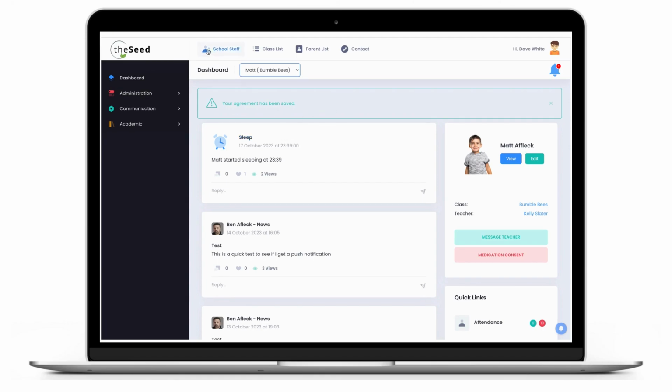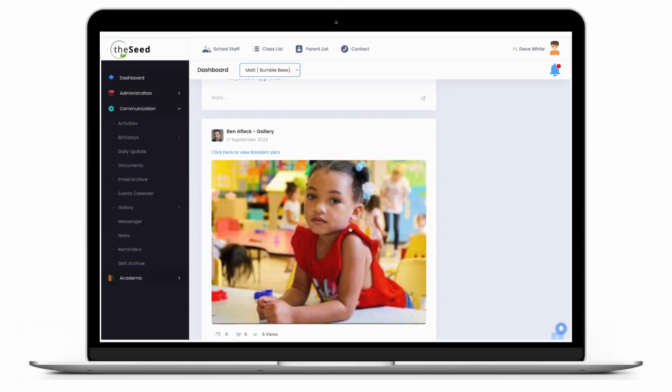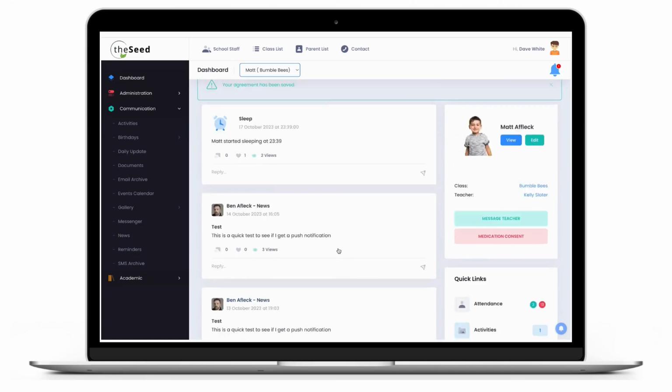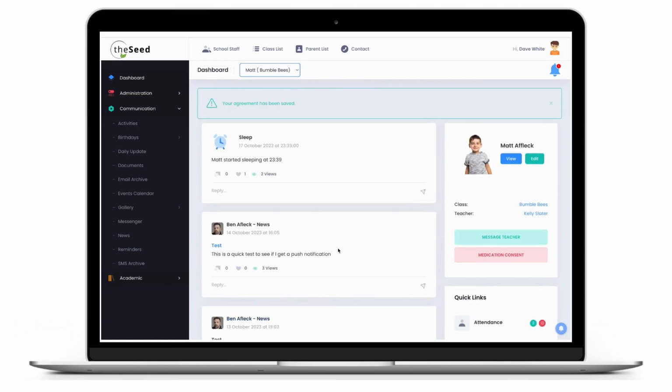And that is it. So the parents have now access to all the different features that you're uploading on ChildCloud. They'll get a push notification, and at the very end there's a little video they can watch, and they can download the new parent app for Android or iOS. And every single time that your school uploads anything like news, reminders, the parent will get a push notification to their phone.